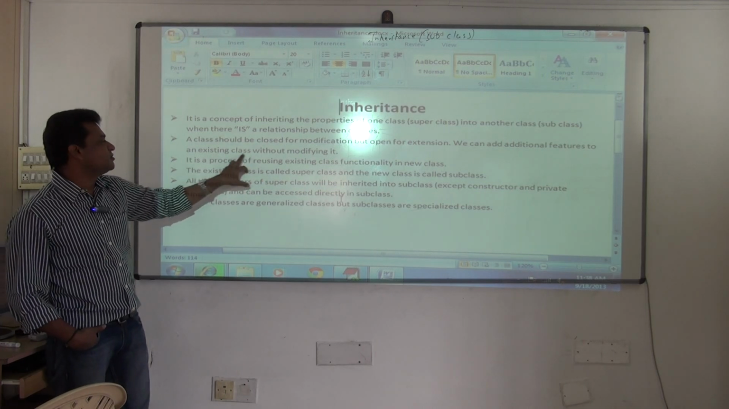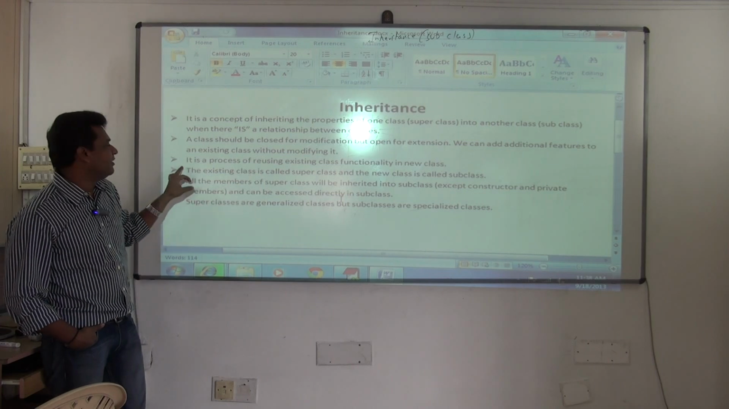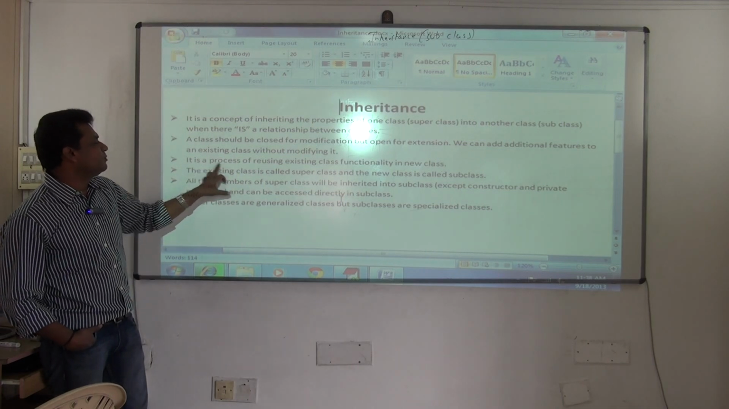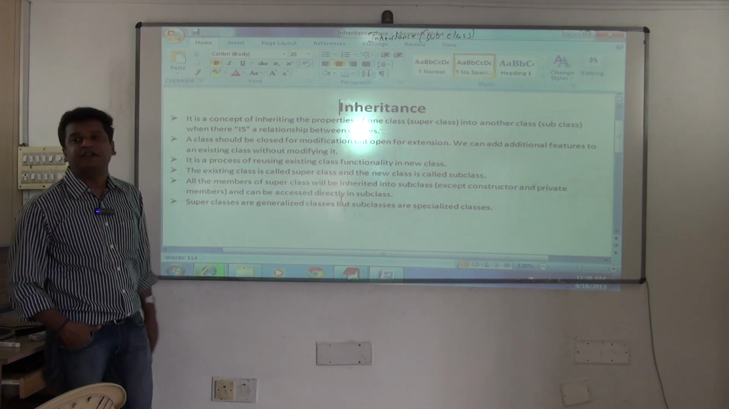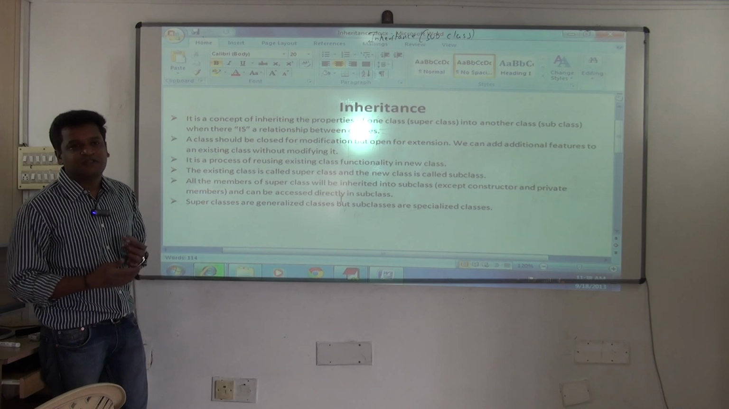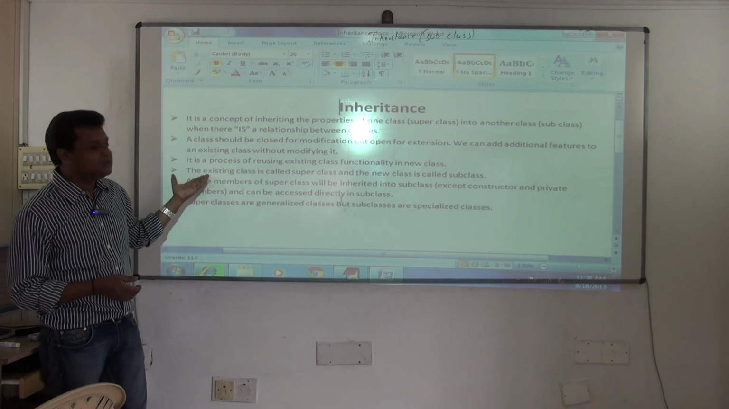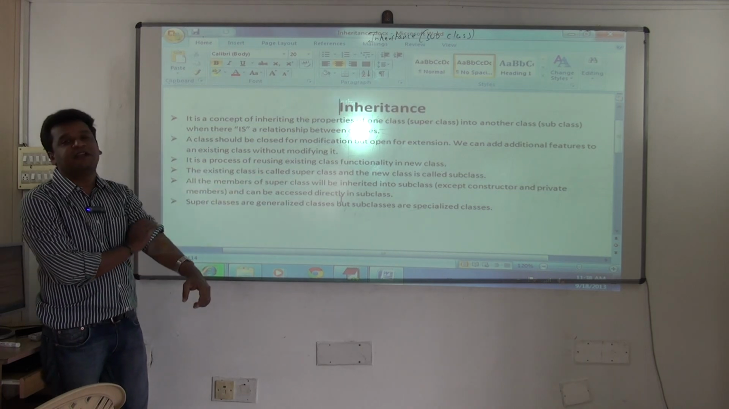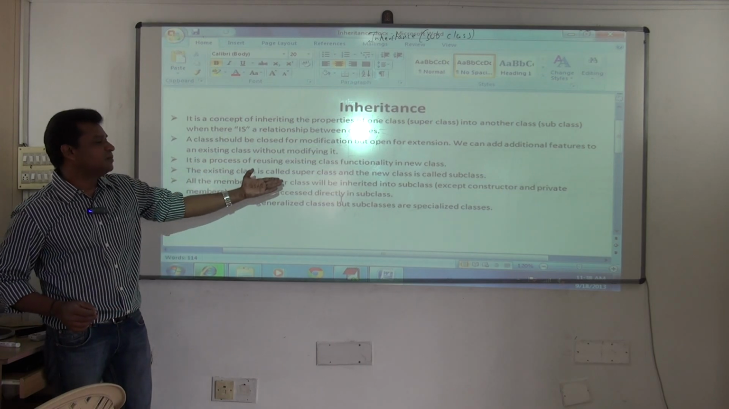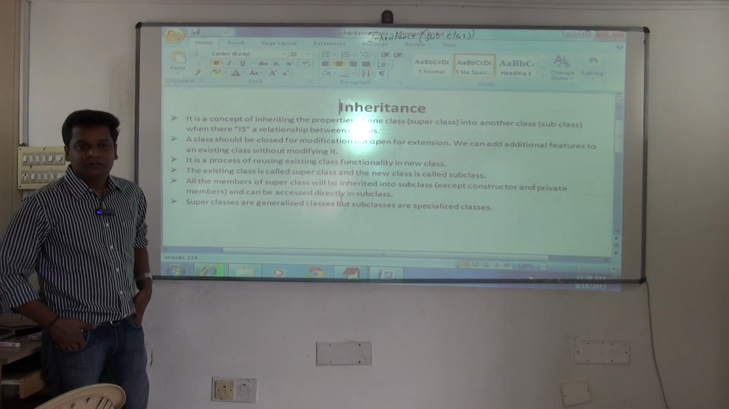We can add additional features to an existing class without modifying it. Now, there are so many definitions. Next definition: it's a process of reusing existing class functionality into a new class. Inheritance means the process of reusing existing class functionality into a new class. The existing class is called the superclass and the new class is called the subclass.